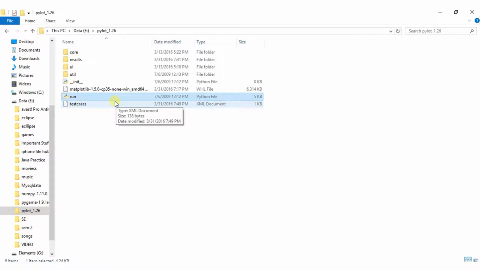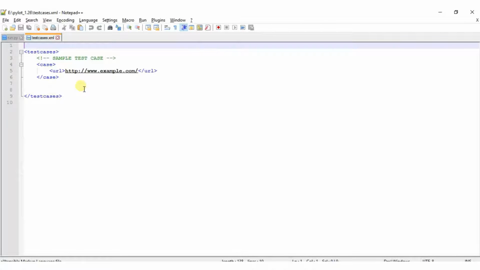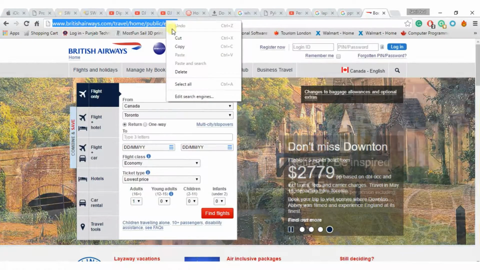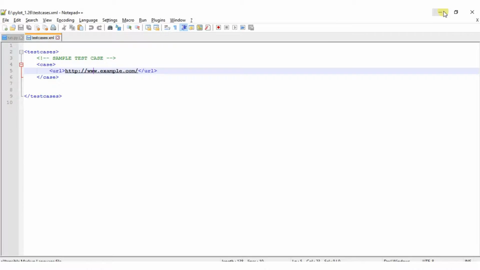Now if we go back to the folder and look at the XML file which Pylot uses, from which it extracts all the data and performs actual tests, you can put the URL here of the website that you want to test. For example, if you want to test the website of any airline, for example British Airways, you can just add the URL of that website in the link here, and then you can save the XML file.